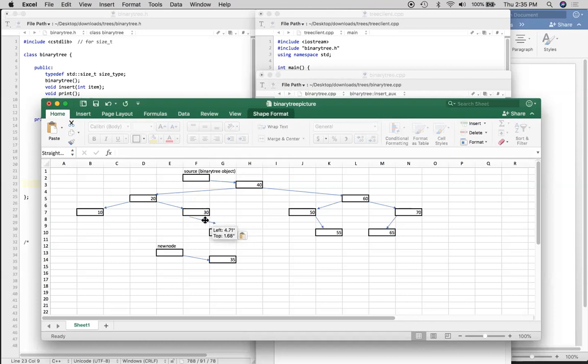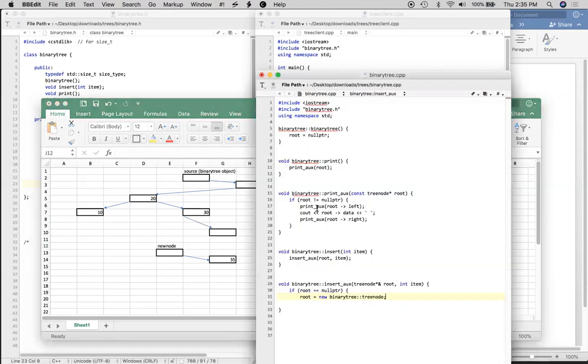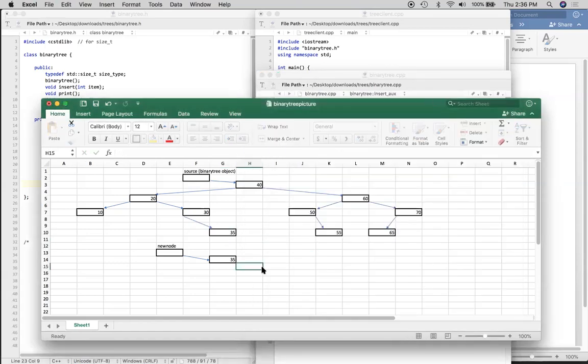Whatever. You get the idea. Okay, so that's the picture after this first statement here. Root gets new binary tree node. Second thing we're going to do is put the data in there. So root arrow data gets item. So that means this is going to get 35. Okay, and just ignore this down here.